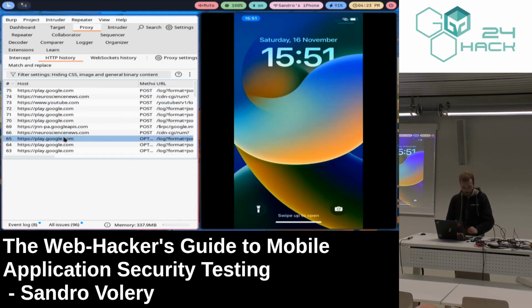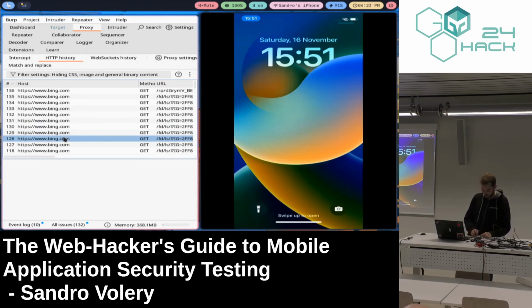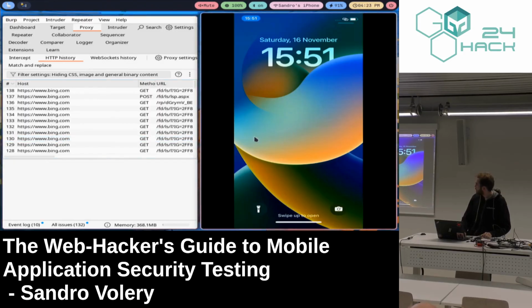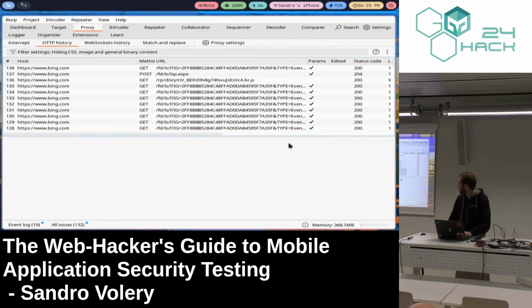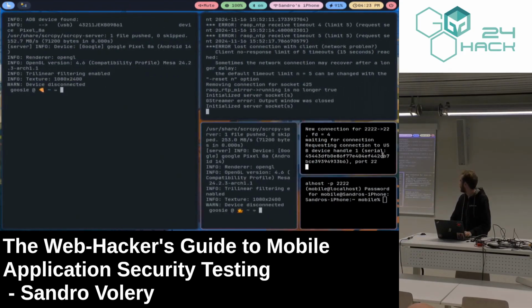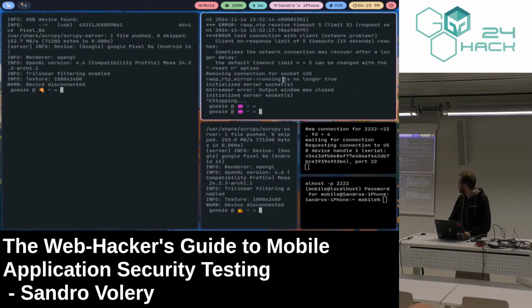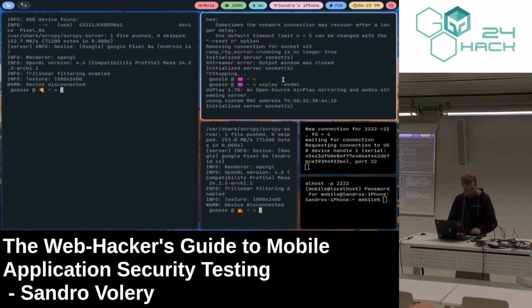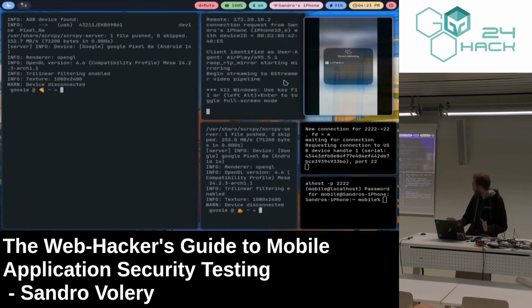And if we move back to Burp, we can maybe try to request some website, maybe go to Bing or something. I have to restart the screen share. The screen share does not seem to be... Come on. Here we go. Here we go.